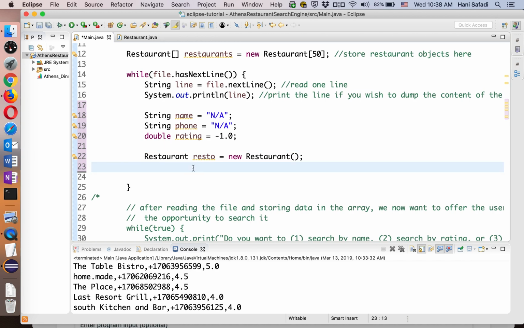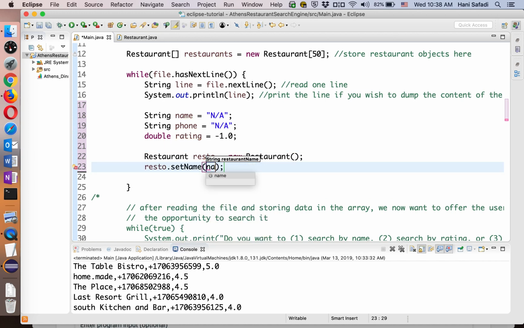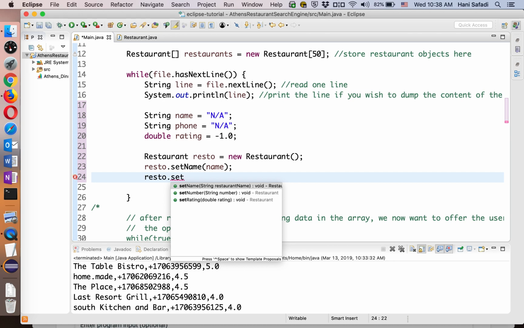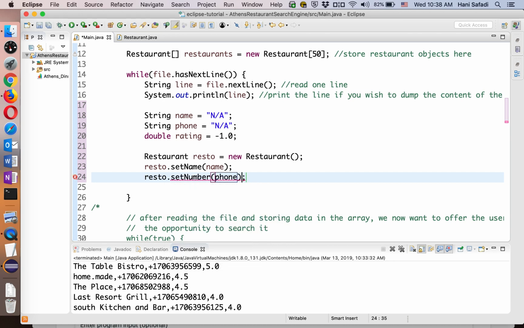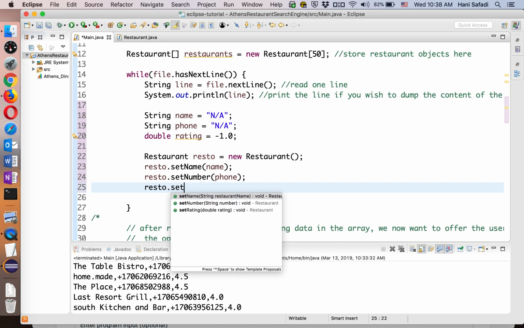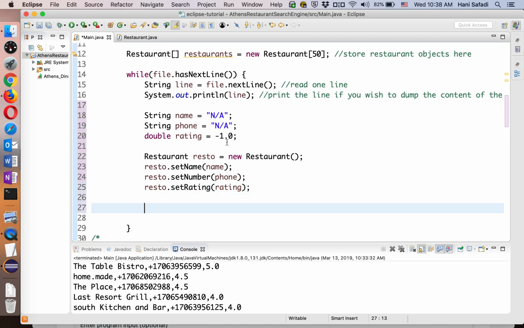Okay, and what I'm going to do, I'm going to call on the set name method, set phone, set number method, and set rating method here. So that's the first step. Now the second step is to put this object into the array.